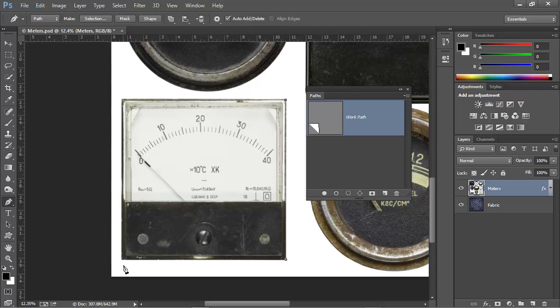I'll go ahead and click the lower left corner of the meter to place my third point, and that gives us three sides to our path, and we're about ready to close this path and finish it off. Now what would happen if I accidentally click away from this path? If I do, it's deselected and it's no longer active and it doesn't show on the canvas anymore.